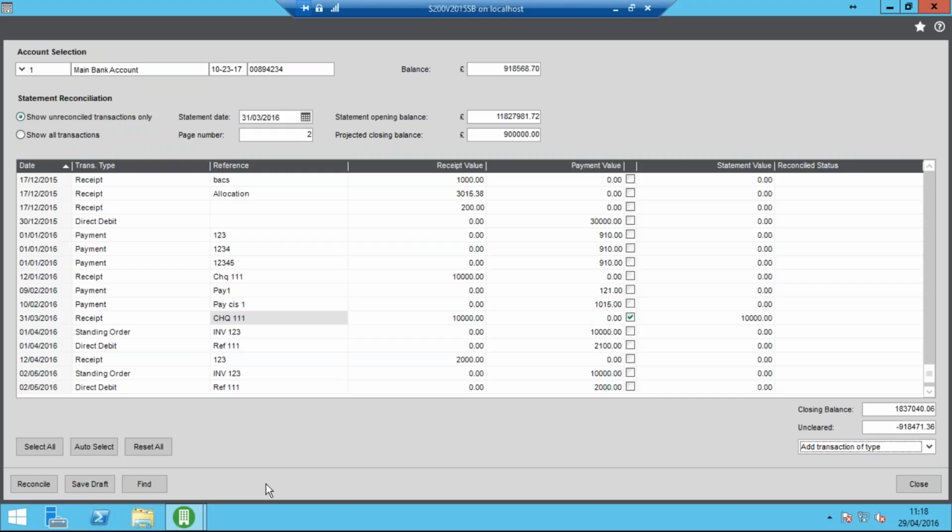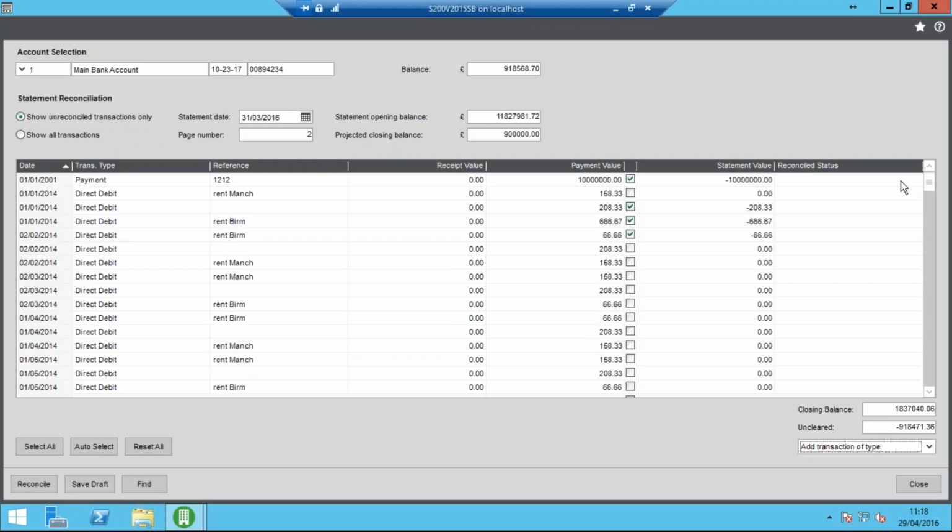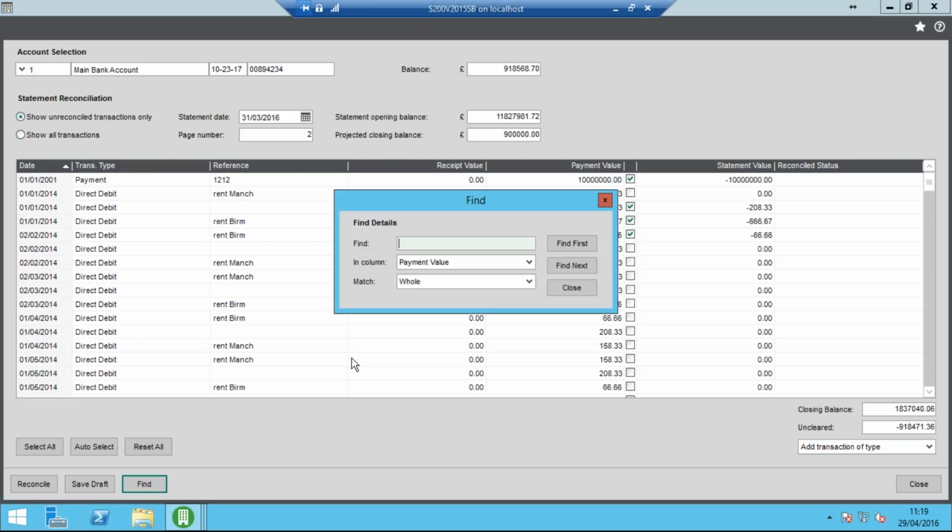At the very end of this particular screen, again, we have a number of options available to us. A good option is the Find button. So, for example, I might be at the top of my screen here. We want to find something, so I'm going to look for F111. In which column do I want to search for that particular text? It can be any of these columns. So it can be the statement value, the date, the transaction type, the reference, the receipt value, the payment value, or the reconciled status. I'm looking within the reference column.